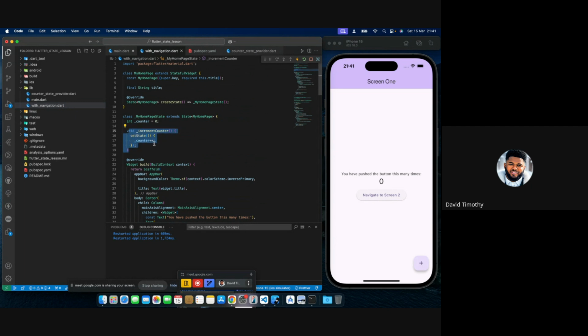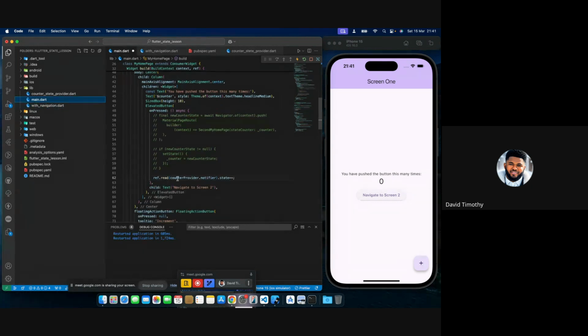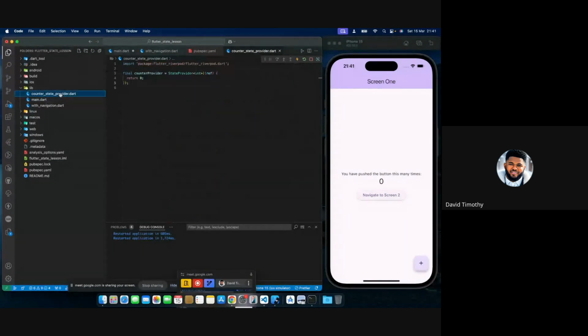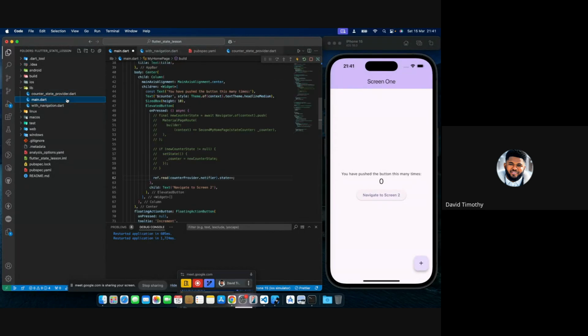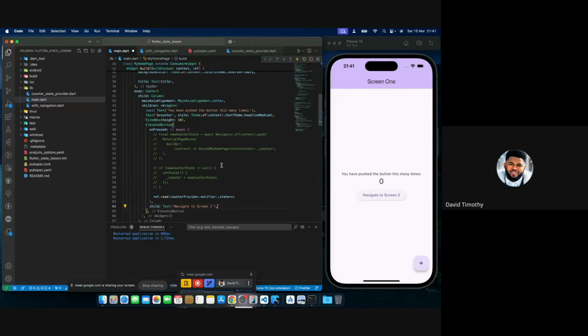Setting the state counter plus plus is the same thing as doing this. And here you are doing ref.read plus plus. So this notifier inside this syntax helps you access the function that calls the state. Let me not explain too much on that. Let's just do it. So now let's see 0, and then what happens? Nothing happens.